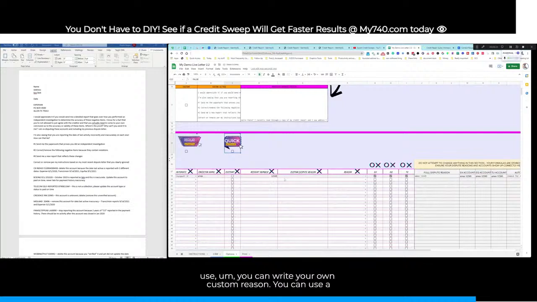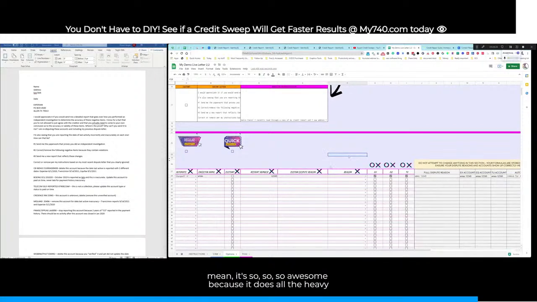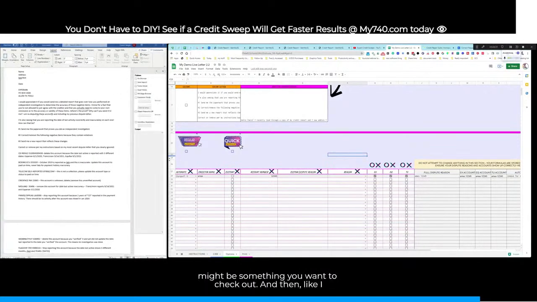Everything is built in. You can write your own custom reason. You can use a built-in reason. There's like 300 of them. It's so awesome because it does all the heavy lifting for you. So if you don't know how to write your disputes and you don't know how to write your opening letter, then this might be something you want to check out.